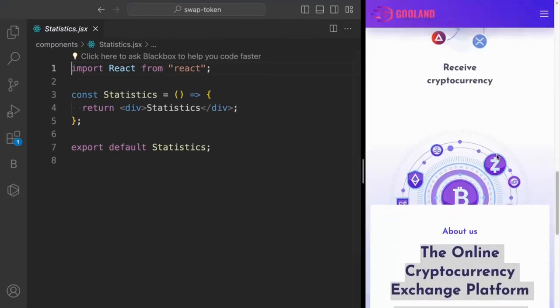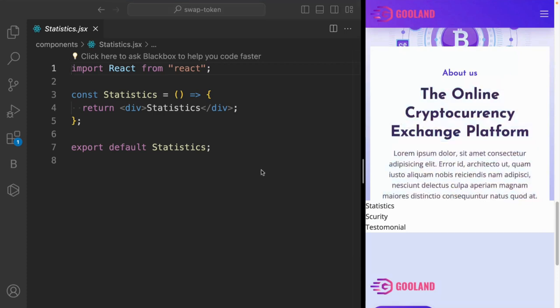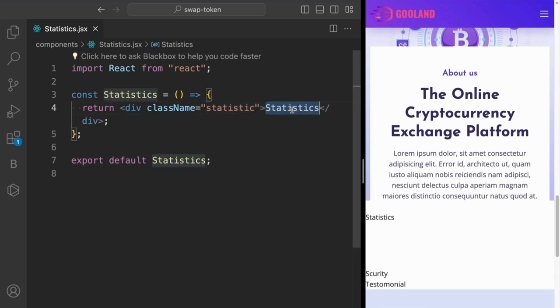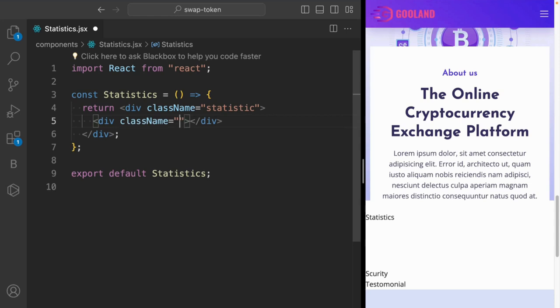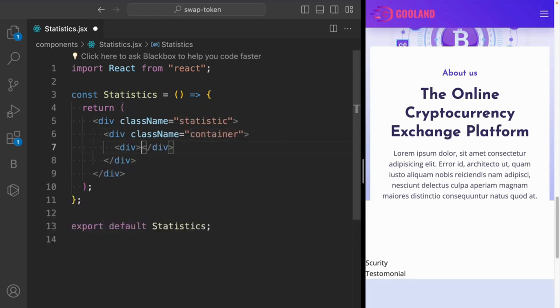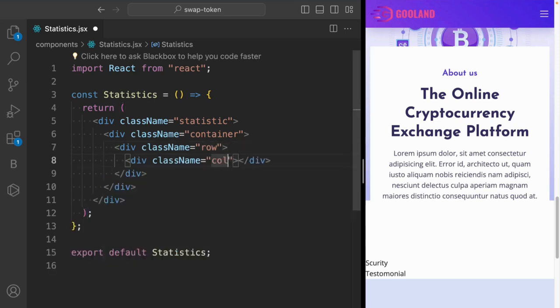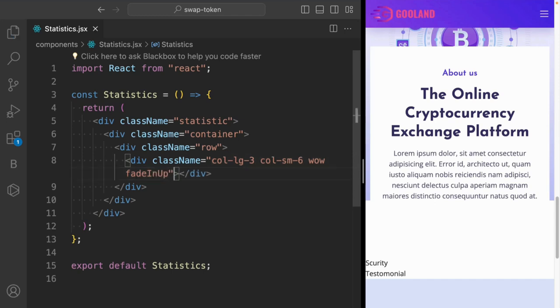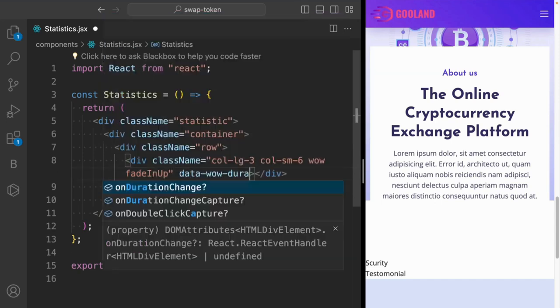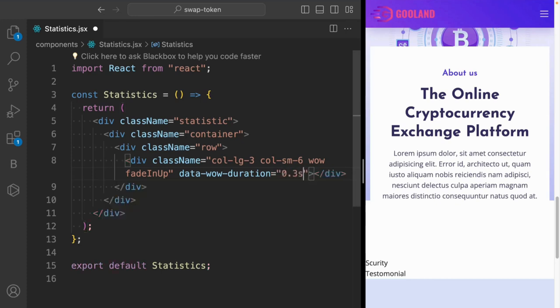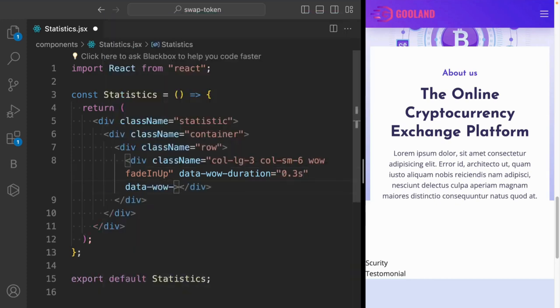Now we can start work on the next component. So this is good. Let's take the class called statistics. Inside that we'll take a div with a class called container. Inside that we'll take a div with a class called row. In that we'll take a div with a class called col-lg-3 col-sm-6 wow fadeInUp. It will have the data duration, which will be 3 seconds. We'll add the delay, and the delay is going to be the similar timing, so 0.3 second.